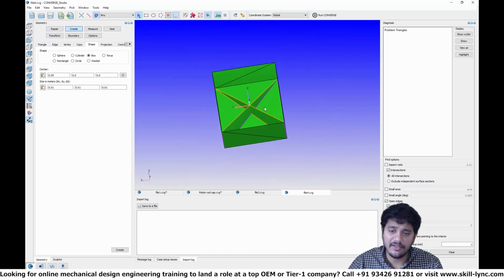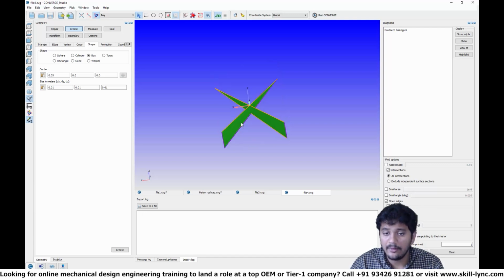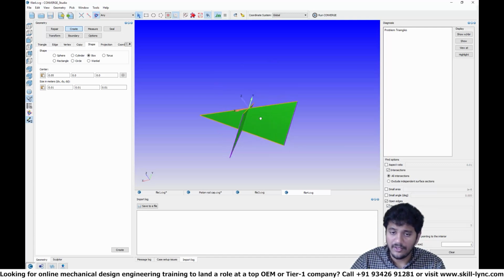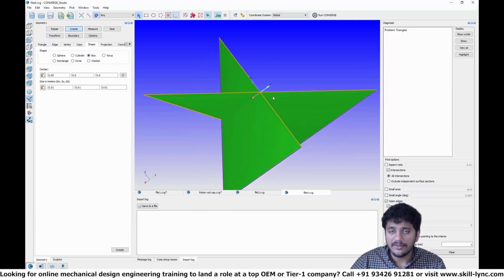So intersections are fairly easy. So let me select the two triangles, and I'm going to press Ctrl L. That's going to isolate the selection. So here you can see that two triangles are just passing through each other. Now why does this happen?